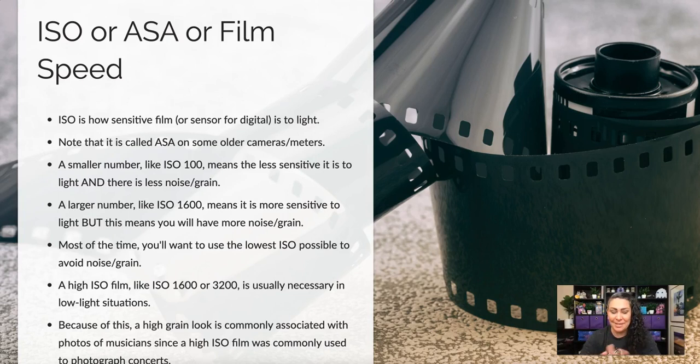On cameras and light meters, we're going to talk about light meters later. A small number like ISO 100 means that this film is less sensitive to light. That means it's going to need more light to create an image, but it also means you're going to have less grain or less noise. If you remember the first example of the telephone booth, the one that was nice and clear, that was at ISO 100. So you're going to get the finest detail and less grain and noise when you're using a smaller ISO.